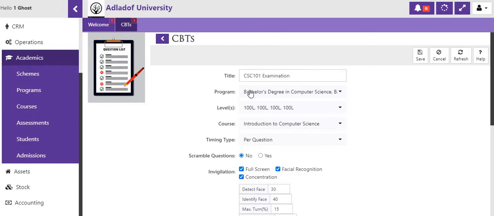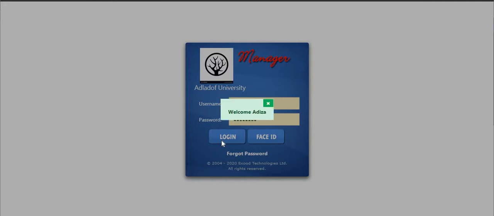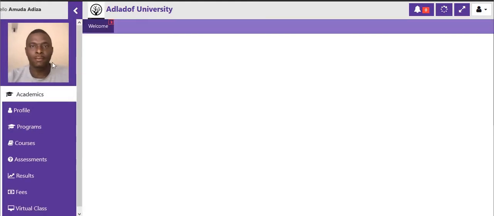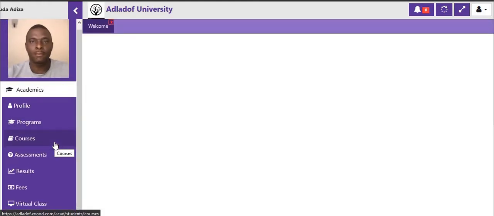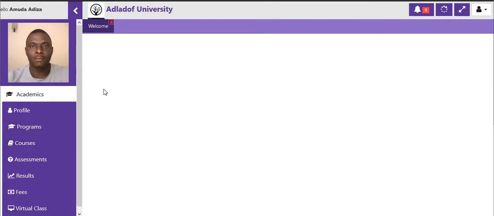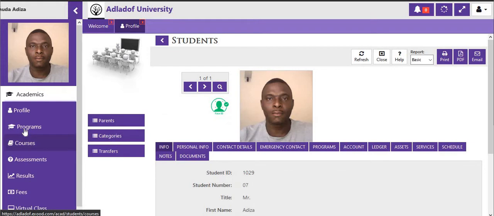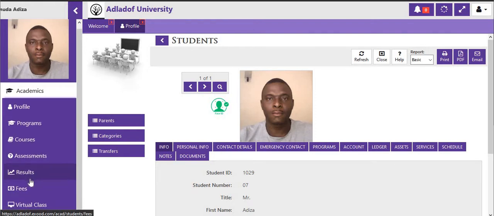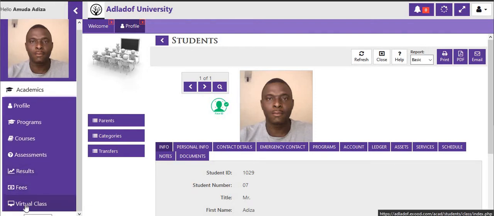Of course, you determine what program. In this case, let us do the demonstration of logging in using username and password. This is the candidate's login portal. Now, because we are going to use facial recognition, I have put my face on both the administration and the student's demonstration. So here the student can see his profile. You can see the programs he's attached to. You can see his courses, his assessments, his results, fees, and you can participate in virtual classes.